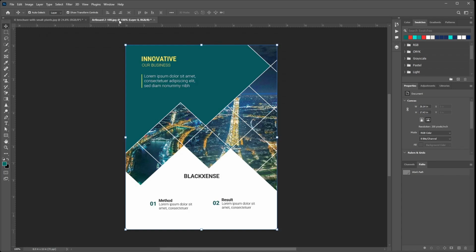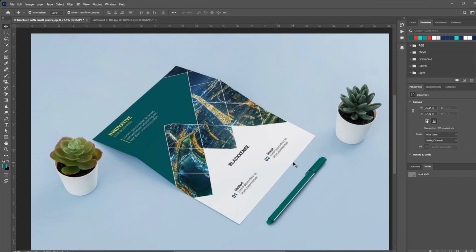Hello guys, today we want to transform this design into this in Adobe Photoshop. So without much ado, let's jump into Photoshop.